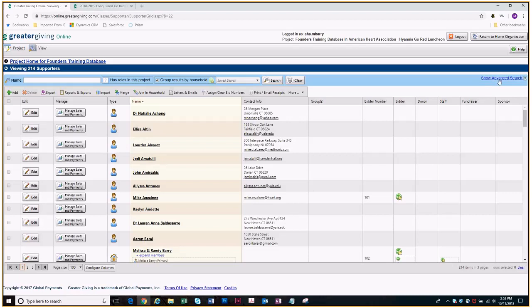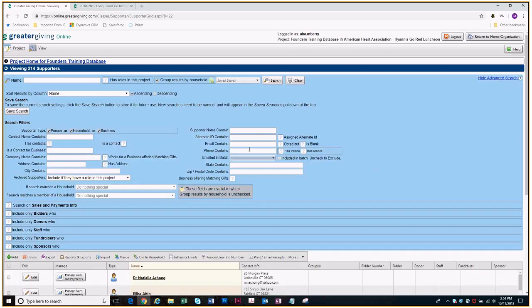depending on who you want this email to go to. So no matter what, you're using your advanced search. Your most basic query would be email contains at, and click twice on opted out. So you get that red X. So this is every record that has an email address in it that has not opted out of receiving emails. Okay. So that's just if you want to send to everybody in your database.